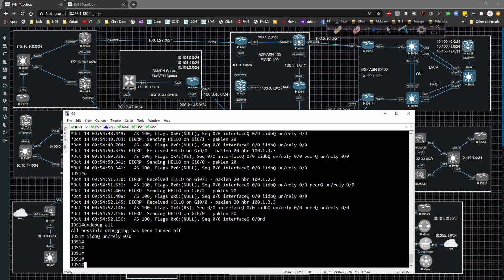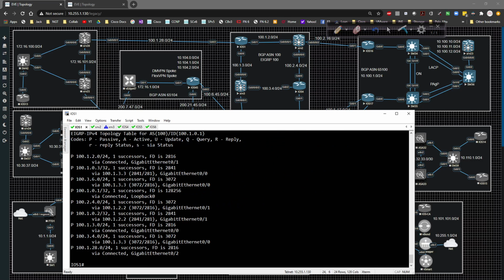So if I come down here and do a show IP Eigrp topology, we should see a bunch more stuff. We should see router 1's loopback, which is connected and it's a loopback. We should see router 3's loopback, which we do, and we should also see router 2's loopback, or XR2 specifically. And we see all those coming in, and we know where they're at. That's really the extent of Eigrp coming up and becoming operational. There's not a whole lot more to it than that.